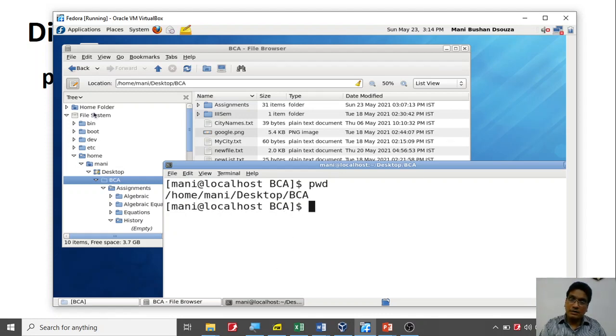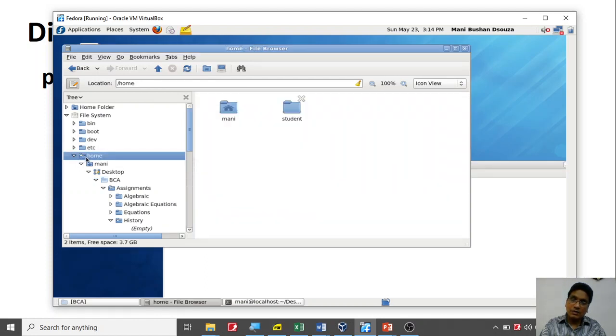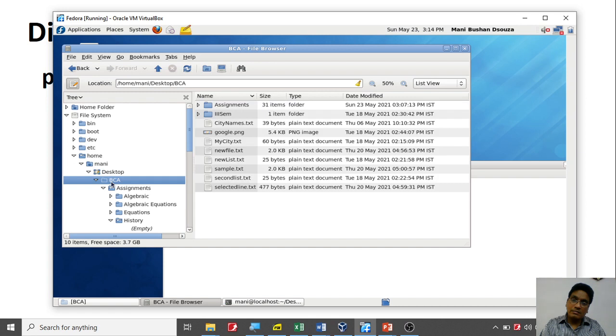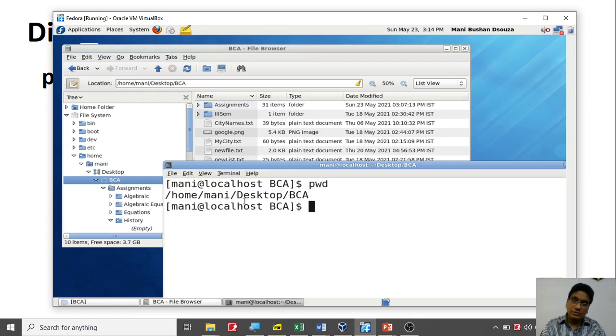Where is my current directory? I am there in my home. If you notice here on the Linux, home, then money, then desktop, and then BCA.